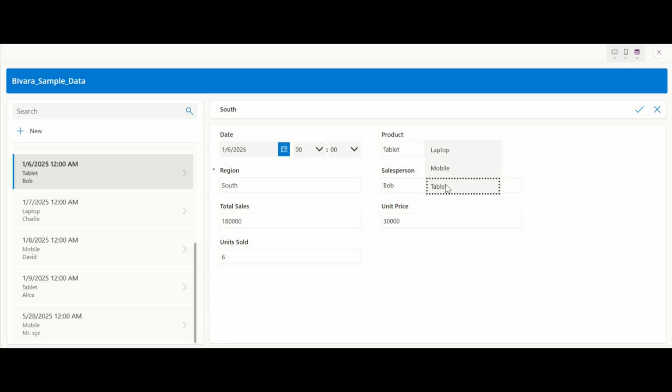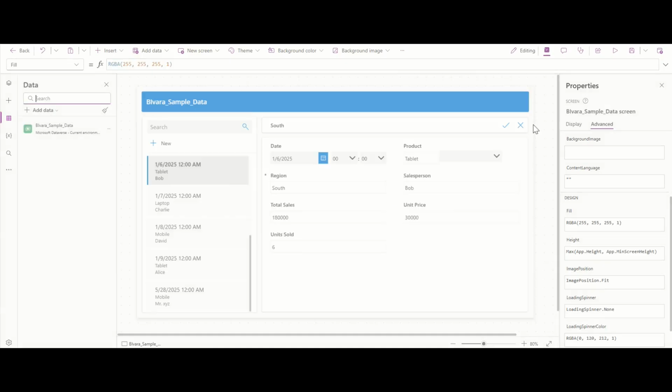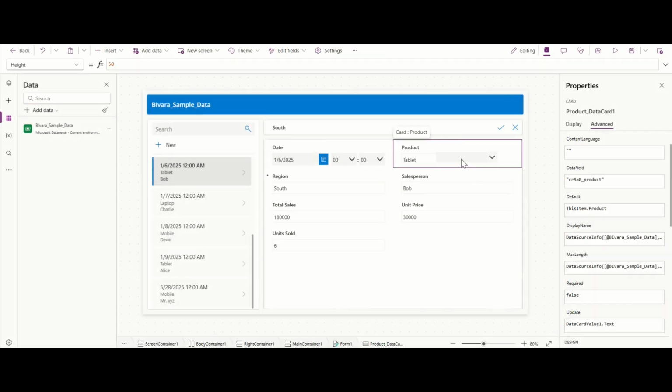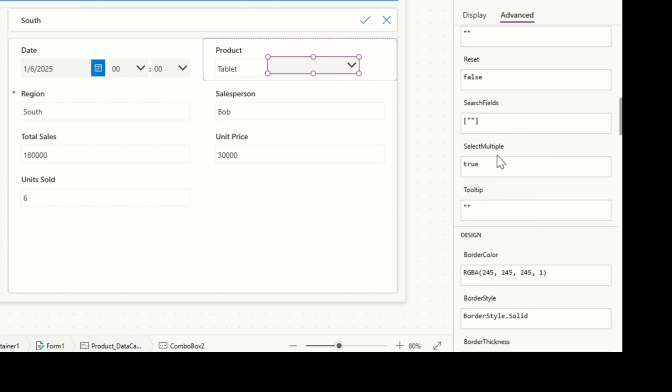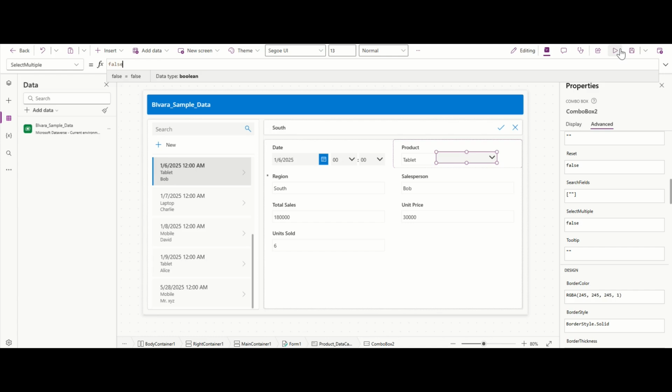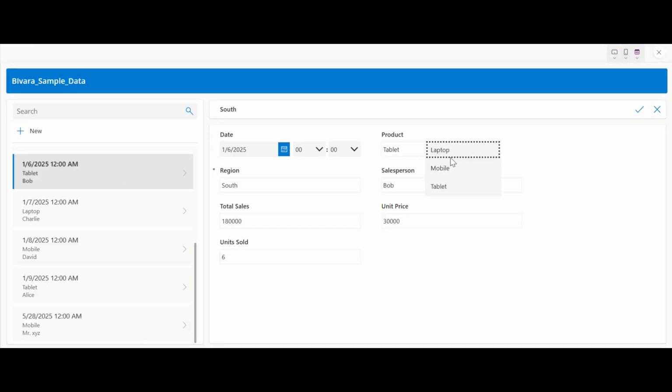Step 7. Allow only single selection. One more thing. By default, the combo box allows multiple selections. But for a sales transaction, we want to select only one product at a time. So go to the combo box properties, find select multiple under the advanced section, and change it from true to false. Let's test again in play mode. Yes, now only one product can be selected per transaction.